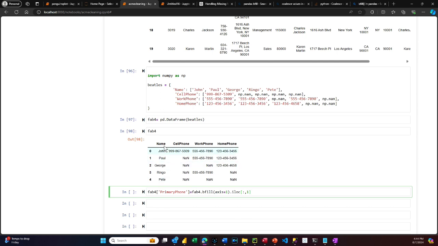Don't coalesce the name column. Start with the cell phone column. Coalesce from there. So that should work. And now we say fab4.